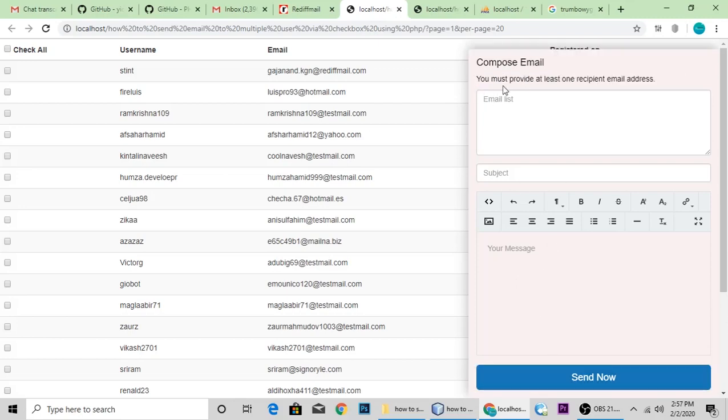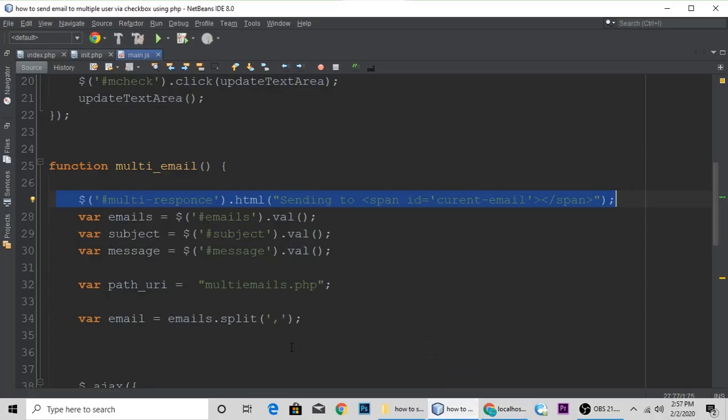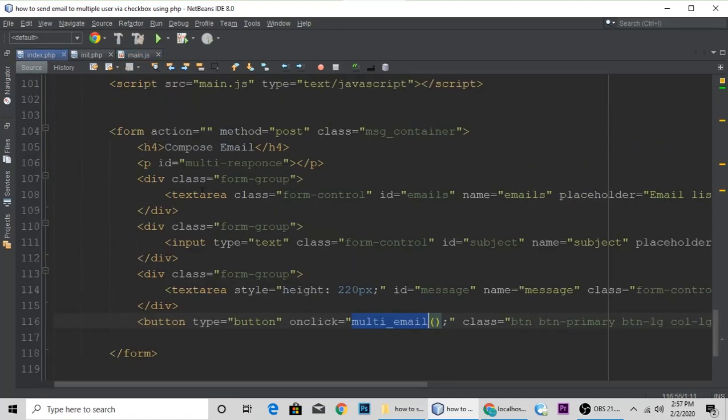You can see these emails when you are typing my email address. It shows a message when you check the first checkbox, this test message, and it shows sending, right? So this is a response of multi response, and this id is very important, so you have to put this id up here.